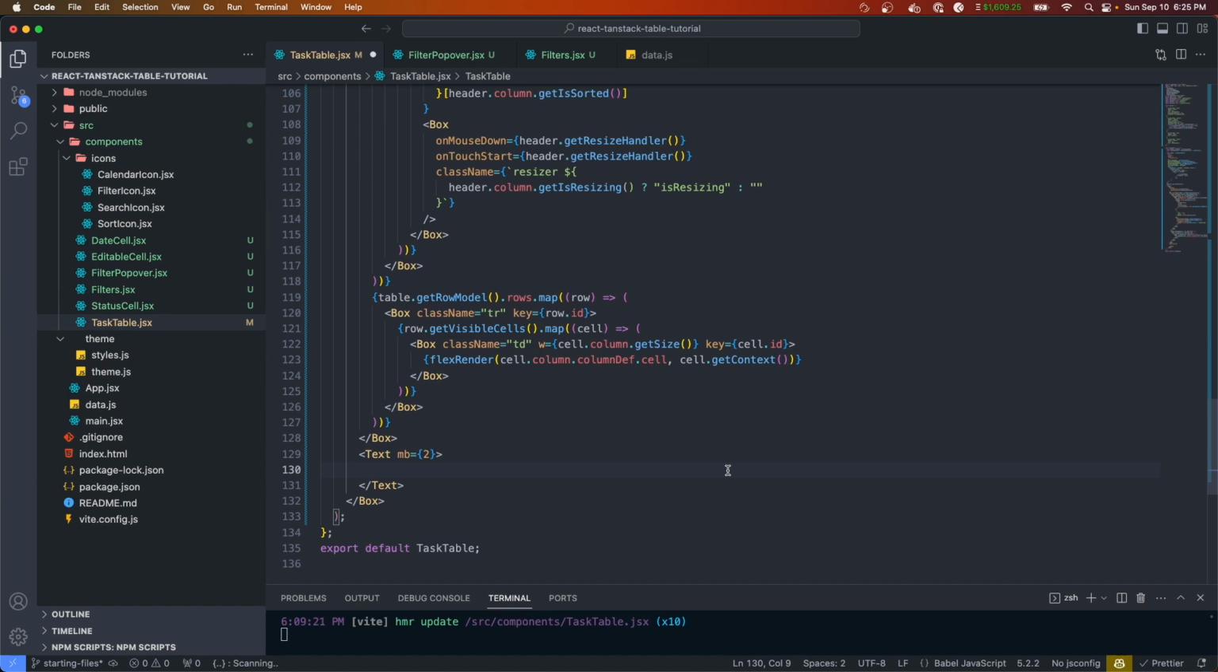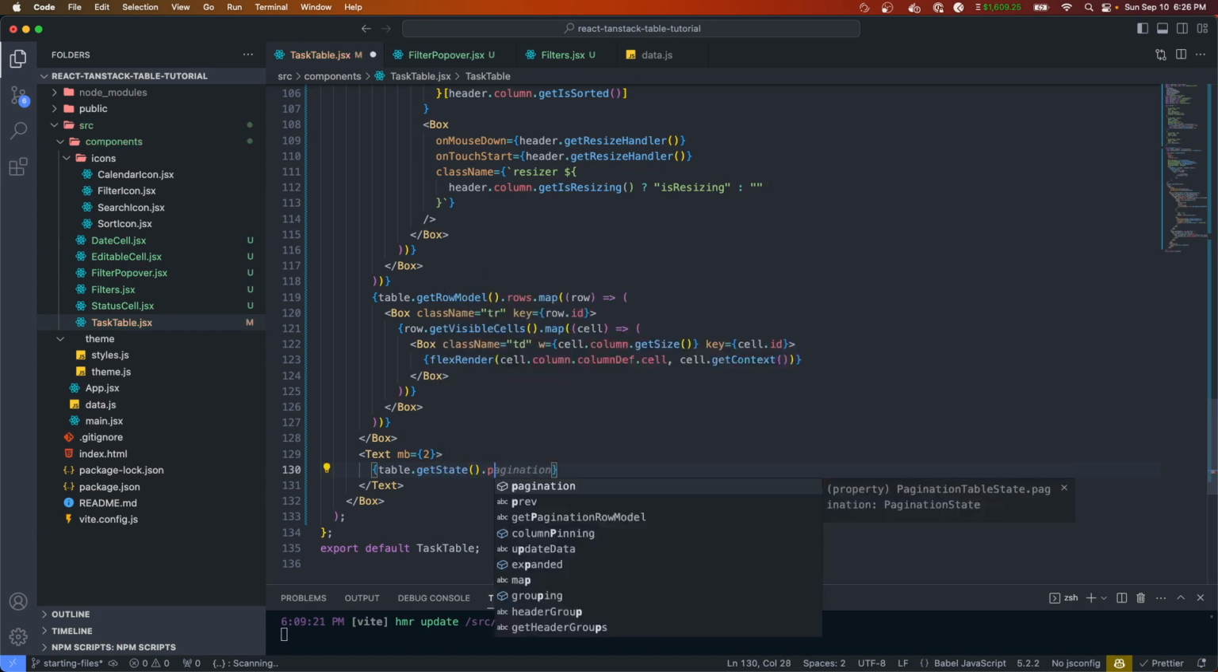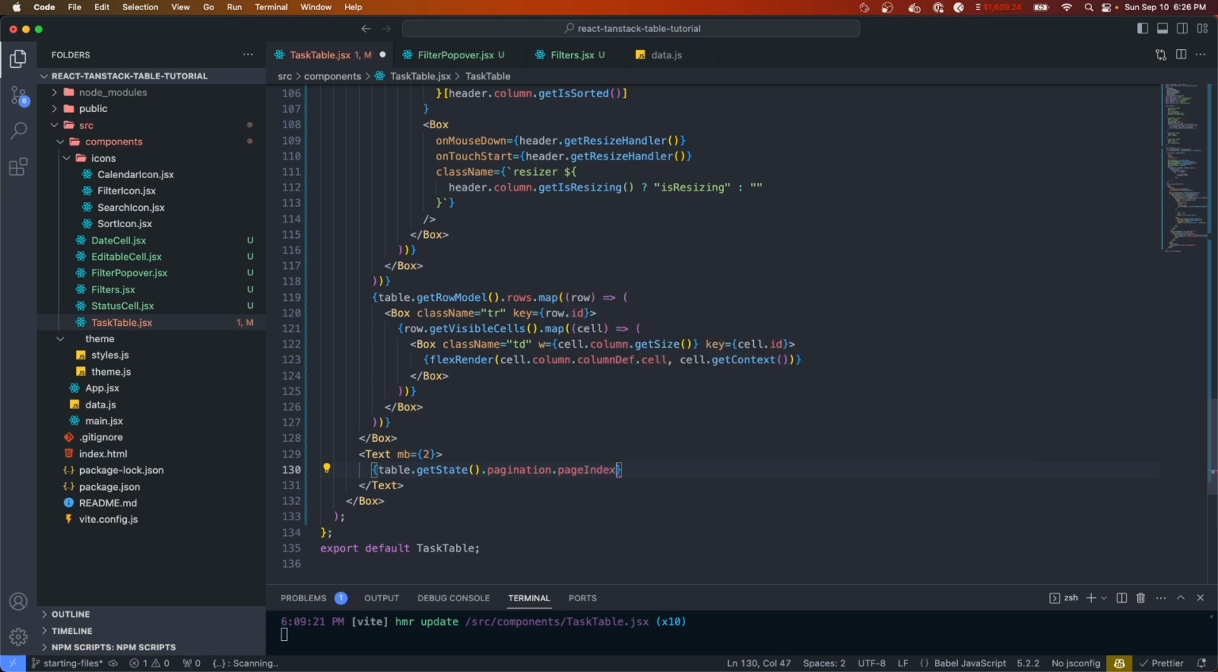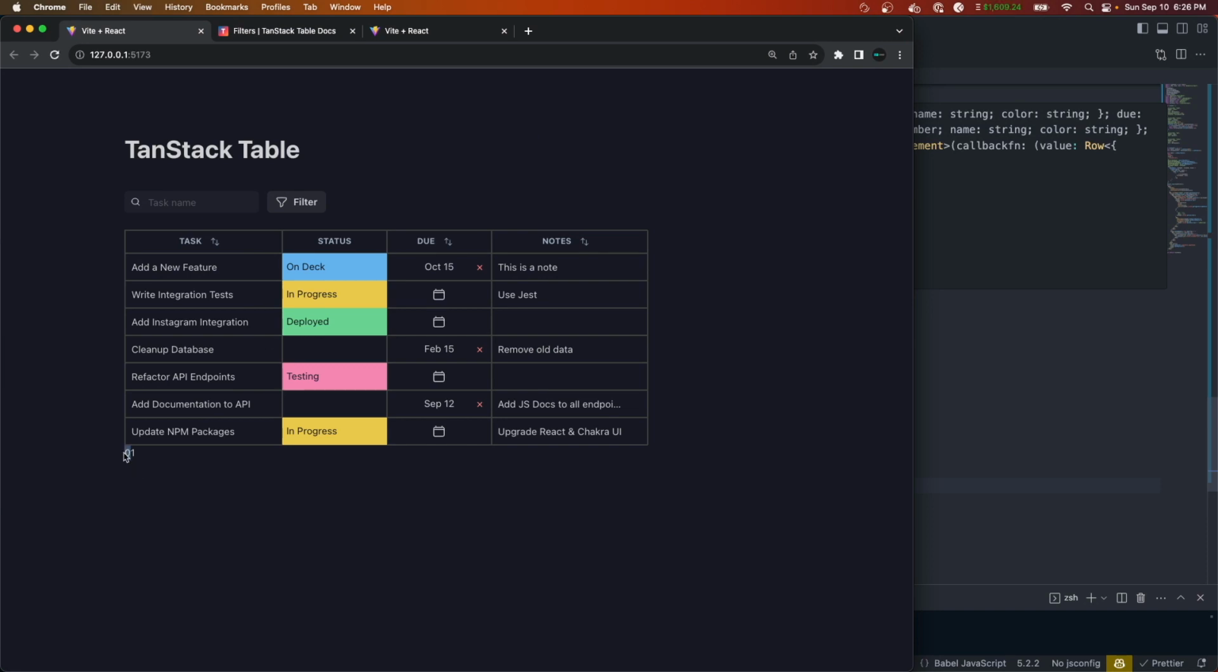Now we're going to use two utility functions. The first one is table.getState. And then we want to access the PaginationState and get the page index, and we'll see what that returns. And the second function is table.getPageCount. So if we just look at what this returns, you'll see 0 and 1. 0 is the index of the page, and we want to just add 1 to it to get the actual page number. And then this one is the total pages. By default, the pagination state renders 10 rows, and since we have less than 10, there's only one page.